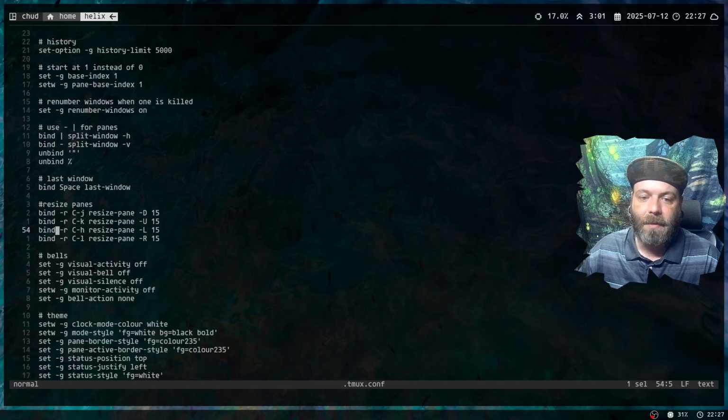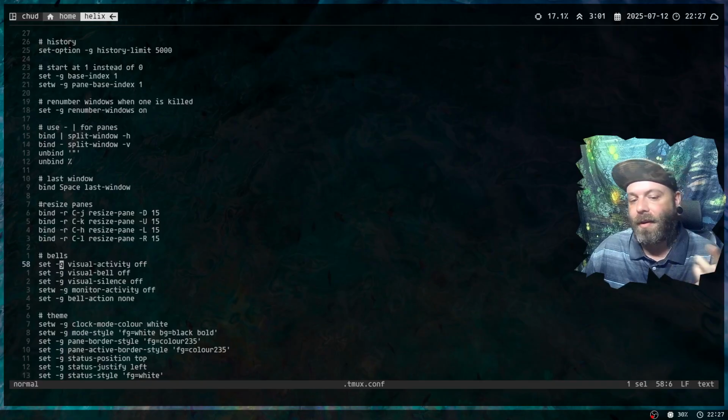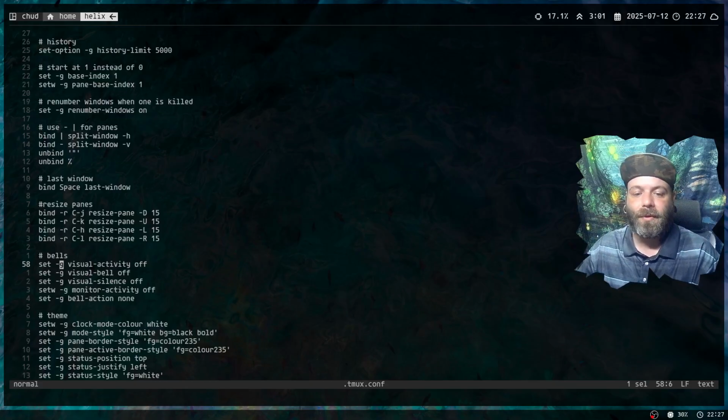The resizing of the panes, you can use these. I don't use this, I just use the mouse. I will use this at some point. It just seems a lot simpler for me to click and drag it at this point. If I can think of a way to make this more elegant and better, I'll do it. Bells, this is just visual notifications. Sometimes on an update it'll tell you, oh, you got to reboot. This will just put a little message at the top.